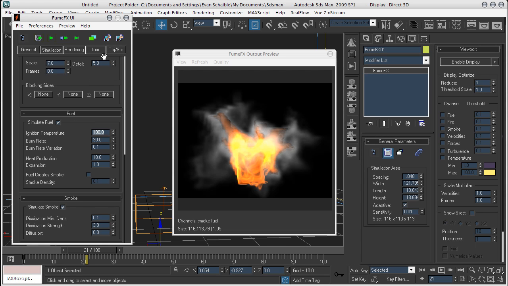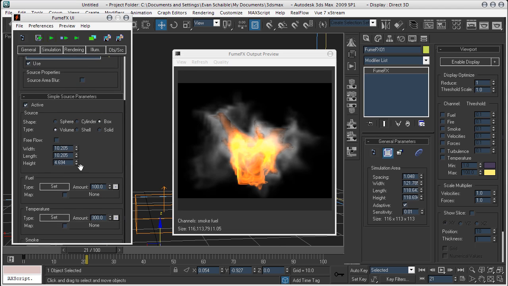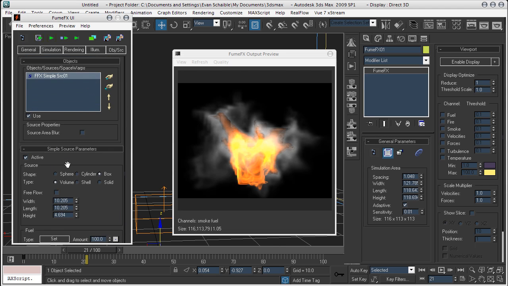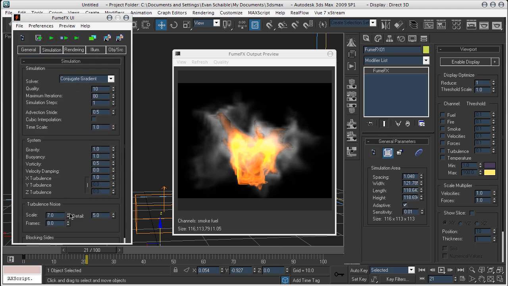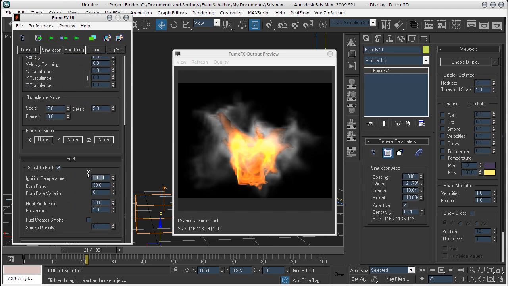Now remember, for your object source, if we have it selected there, the temperature is set to 300. That's the temperature that the source emits. So over here in our simulation, if you have your ignition temperature set to 400, you're not going to get any results. It's not going to simulate because the source isn't going to create a temperature high enough to ignite the fuel. So you want to set your ignition temperature lower than your fuel.